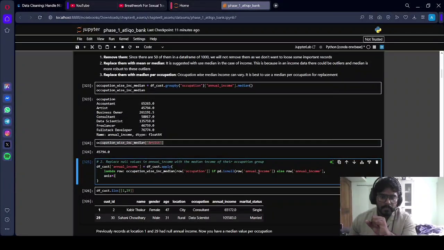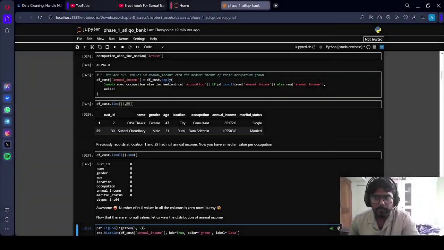If there is no null value, then the else part will run, and it will simply return the row annual income mean.